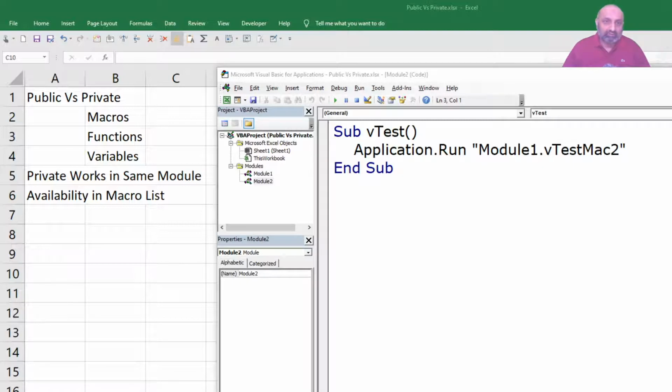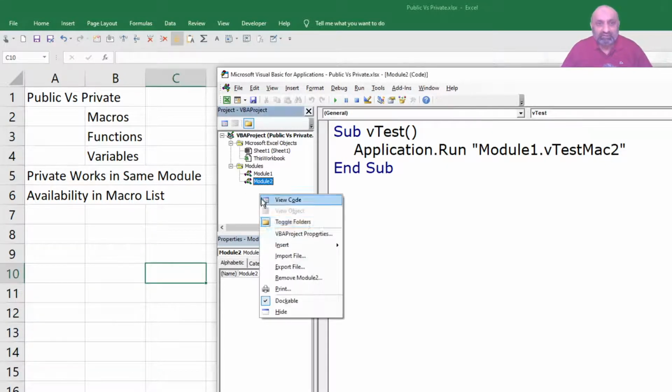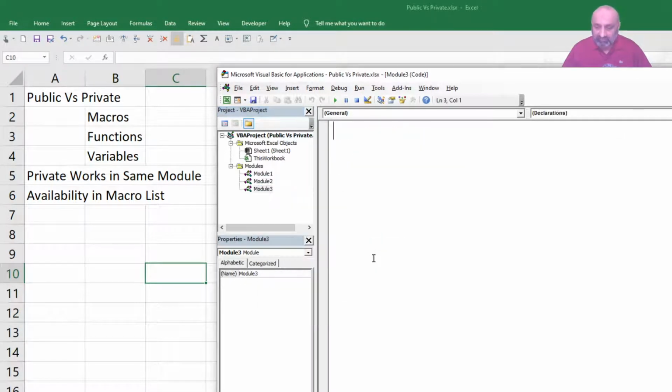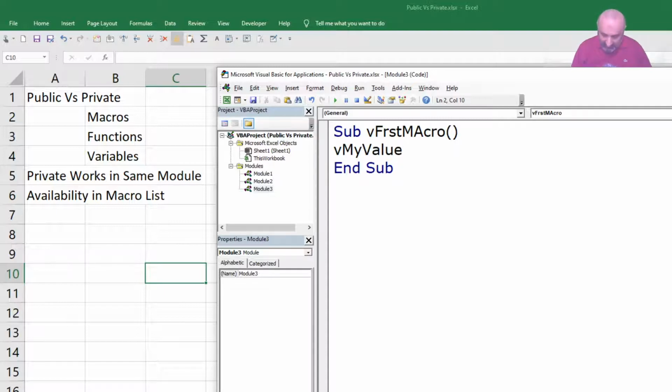So let's talk about the last thing. We have talked about macros and functions, and what about the variables? Are variables public or private? So let's insert a module to understand this concept, and let's create a new macro, sub first macro, and then we declare a variable. Let's say the variable is v my value, and that is equal to, let's say, 12.